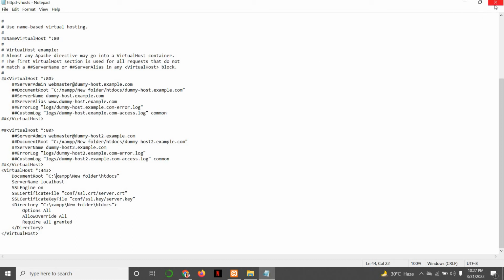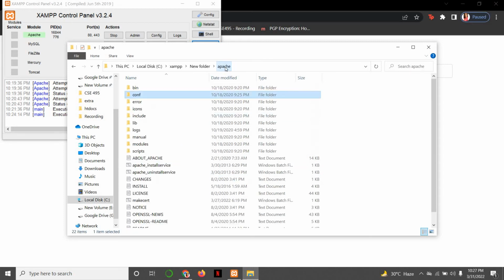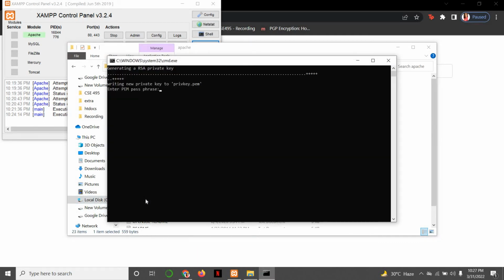Now we will create our own certificate. Now I'll go to the Apache again and run the makecert.bat file, and a command prompt will pop up. So here we have it, and now I'm going to put a password. Please make sure that you put something that you can remember easily. So I'm just putting the password that I'm setting and then verifying it again.